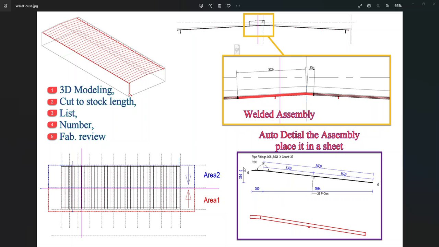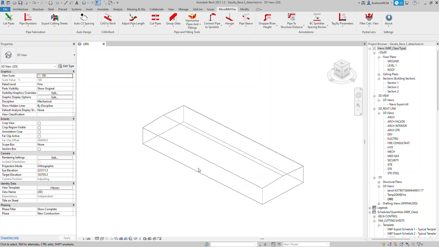So another exercise in here is that we have the warehouse split into two areas. Area 1 is having a direction in that direction, and an opposite direction in area 2. So we have to list a number in two different directions for these two areas. So let's start doing that inside of Revit.